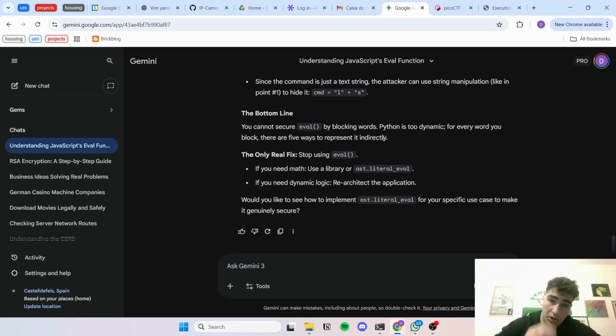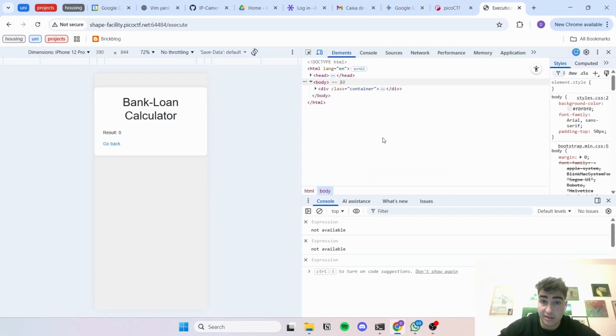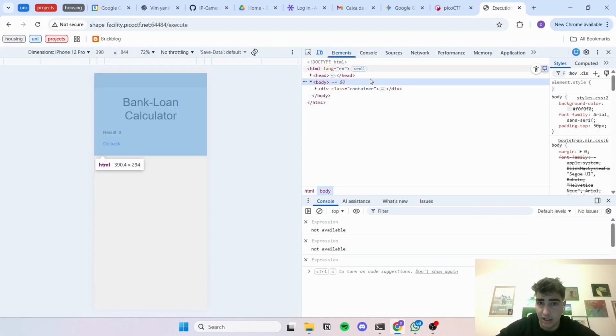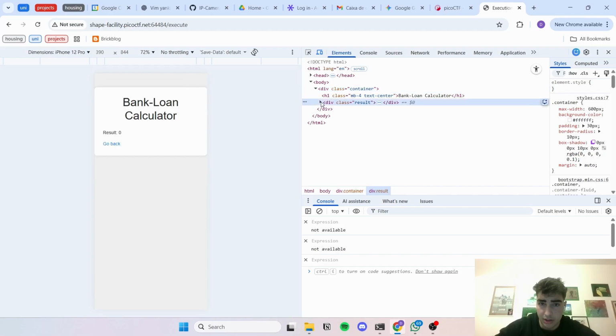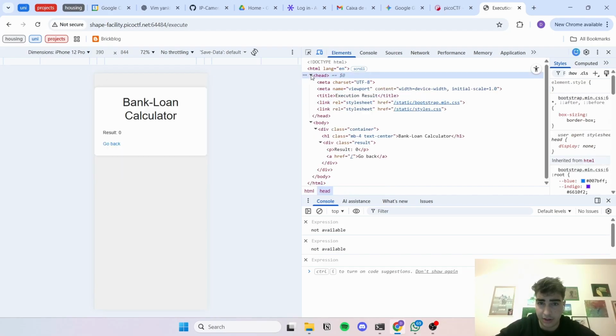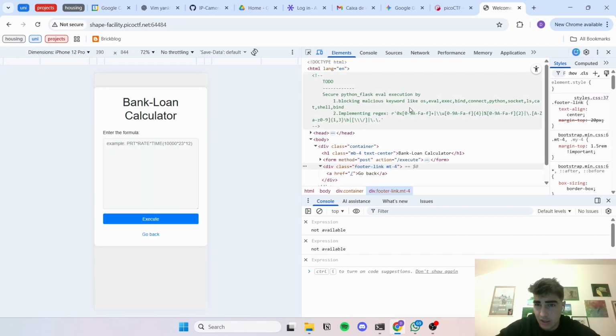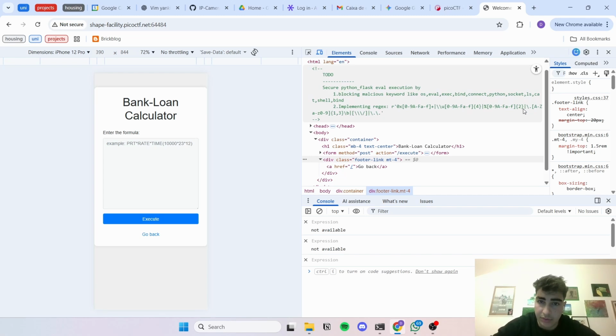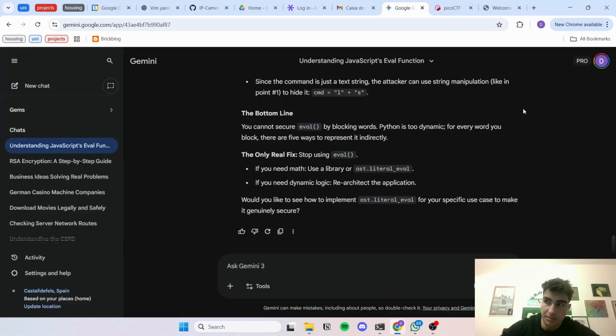You cannot block secure eval by blocking words. Okay, so how do I then run what I want to run? Because it's saying here it blocks some things. What did it block again? I already forgot. Oh, because I'm not on the right page. Here: os, eval, connect, Python, socket, cat, shell, bind. So I need to somehow open a shell. How do I open a shell using Python?